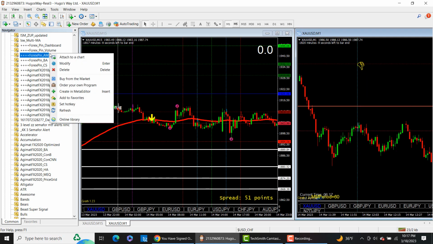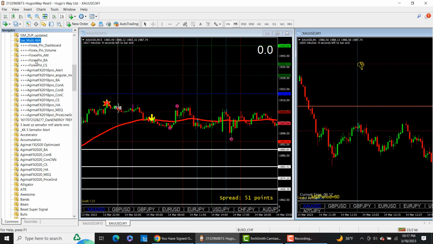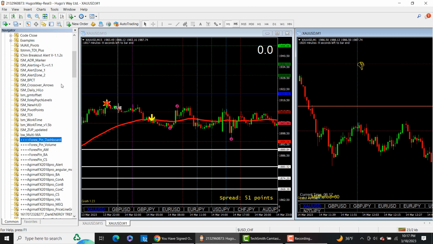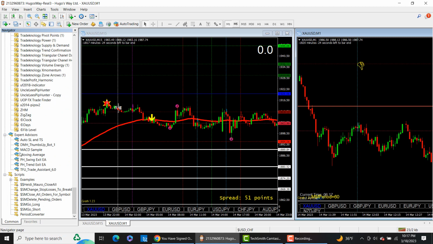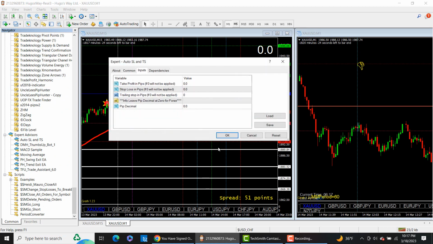Make sure you refresh your screen. Come over here to your navigator. You can click on any one of your indicators, hit refresh, and then it should be there. Once it's there, scroll all the way down till you see Expert Advisor and double click on it. When you double click, this is where you're going to automatically set your stop loss and take profit. So now your only responsibility in trading this system is clicking buy or sell. You don't have to worry about sliding your take profit up or down.